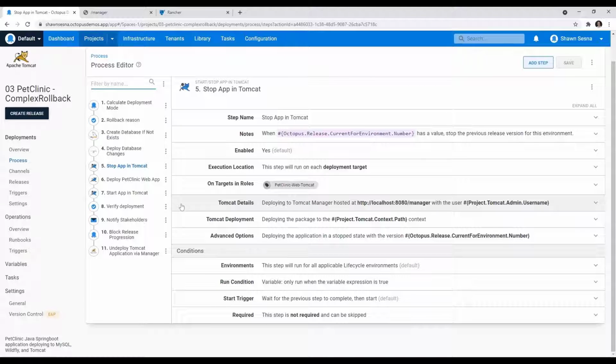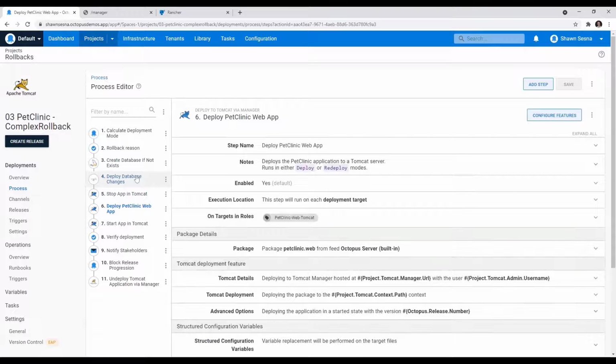For the reasons that I spoke of previously, I have included this start/stop Tomcat application step, and it's going to be stopping the previously deployed version if one exists. So if this was the first time I've ever deployed, it's not going to be there, and this step will be skipped. But if there is one, it's going to stop that before trying to deploy the next one, which is here. And the feature that we were using to supply that version number has actually existed in this Tomcat step for quite some time.